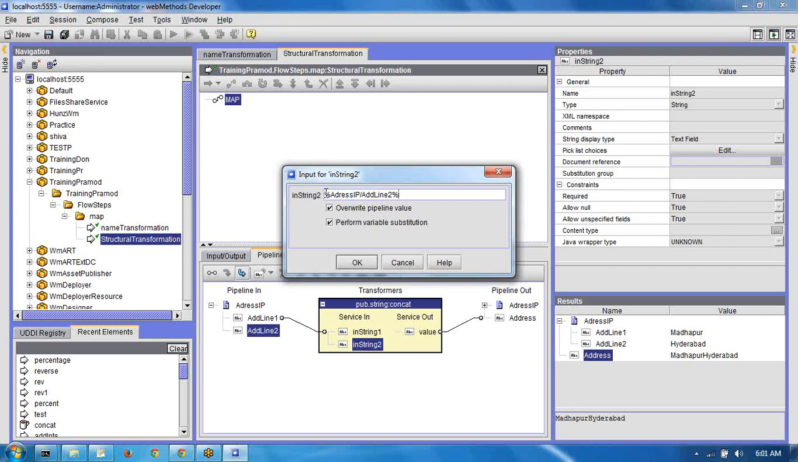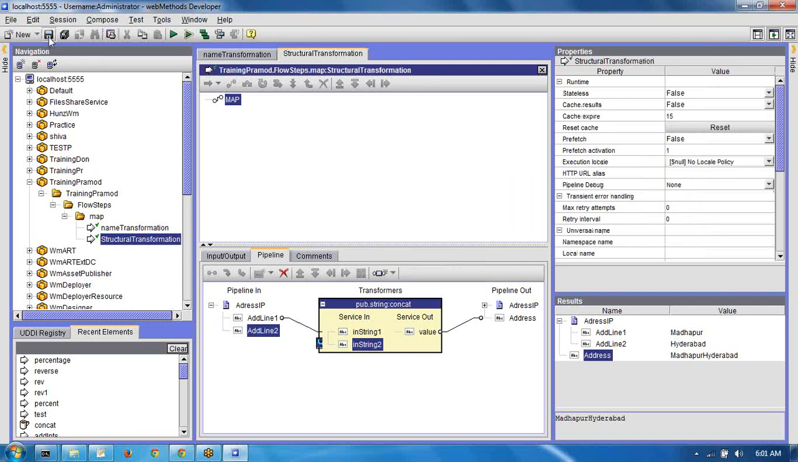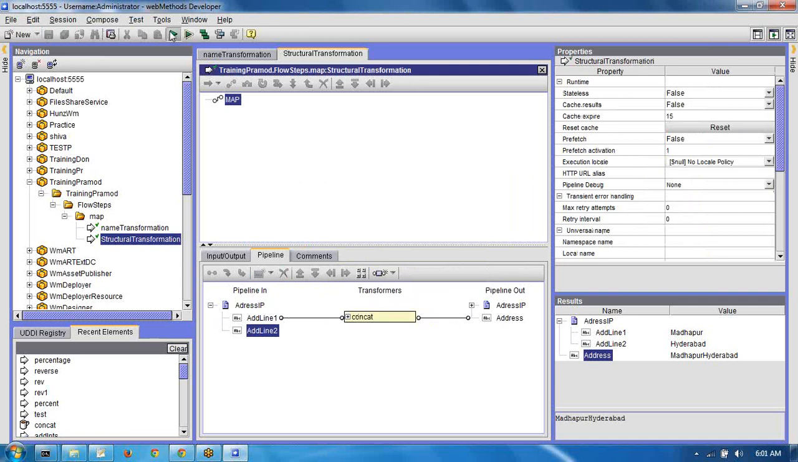Before that, I'll put a comma, then the address line 2 value in percent signs, and a full stop. To replace it, you need to check this checkbox, perform variable substitution. Click OK, and now check it. Just save it and run it. So you get Madhapur, Hyderabad. This is somewhat in a readable format.